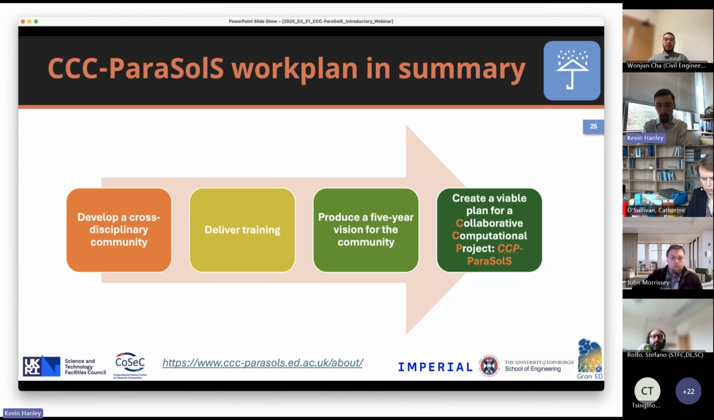As JP and Catherine mentioned earlier, we'll be delivering some training, in fact quite a lot of training, within the network events. Towards the end of the project, we will produce a 5-year vision for our community and particulate solid simulations. Once we have that 5-year vision and a cross-disciplinary community, putting those things together means we'll be in a good position to create a viable plan for a collaborative computational project, which is the follow-on from the collaborative computational community. This is the mechanism by which, hopefully, this 2-year project will persist into the long term.